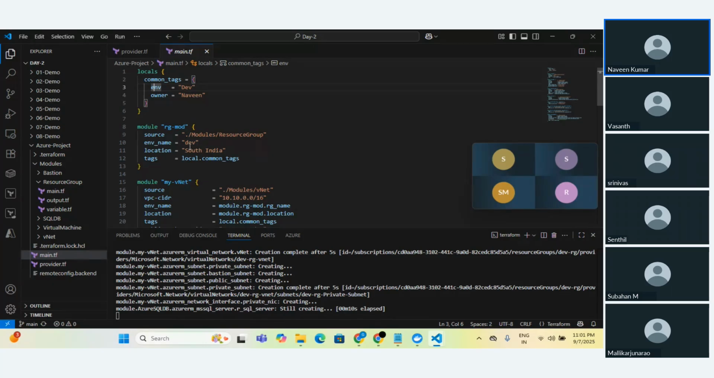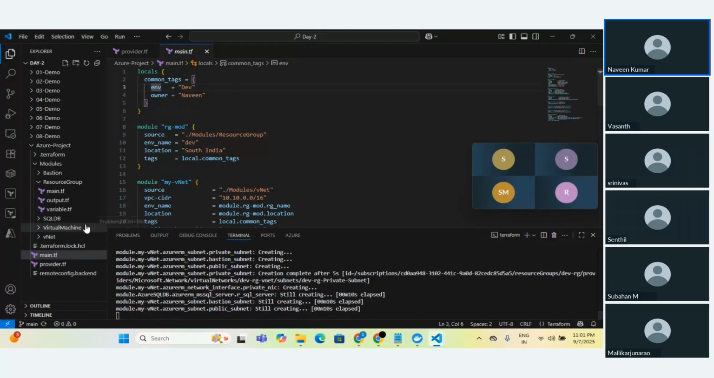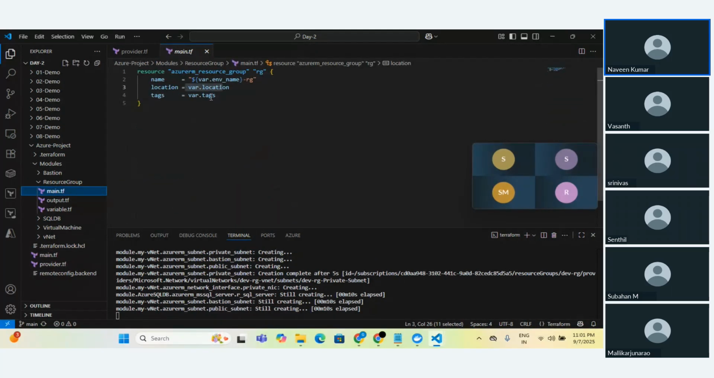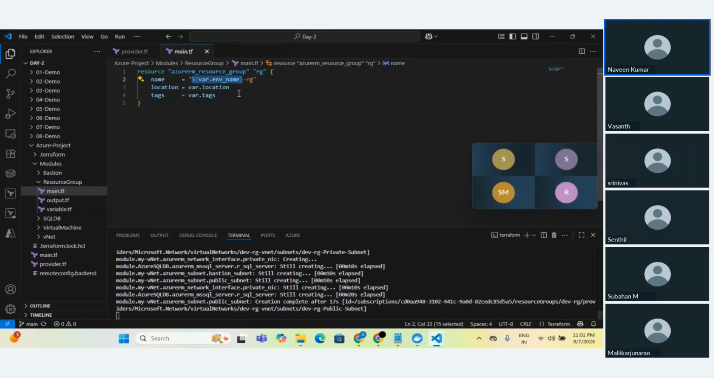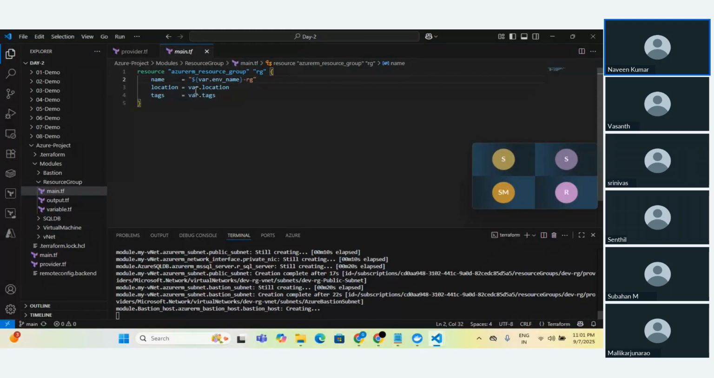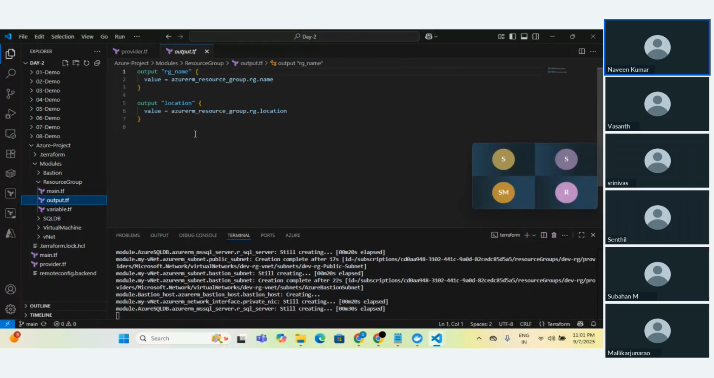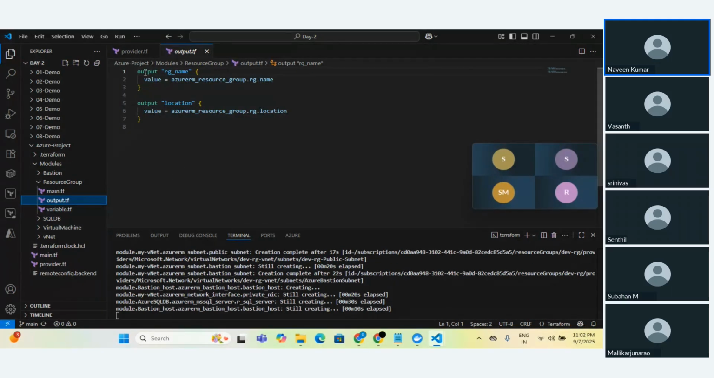I could have given a different name to avoid the confusion, but first is the resource group. And this concatenation is something which we saw, it's going to substitute our variable name here and -rg, and var.location is something we have defined here. Again, if you remember, we need to reference this resource group's details in other blocks.